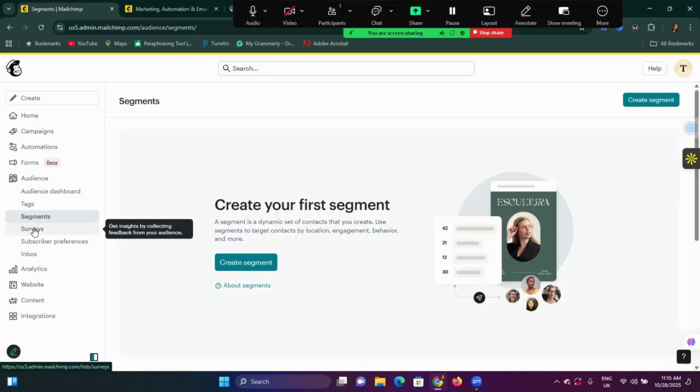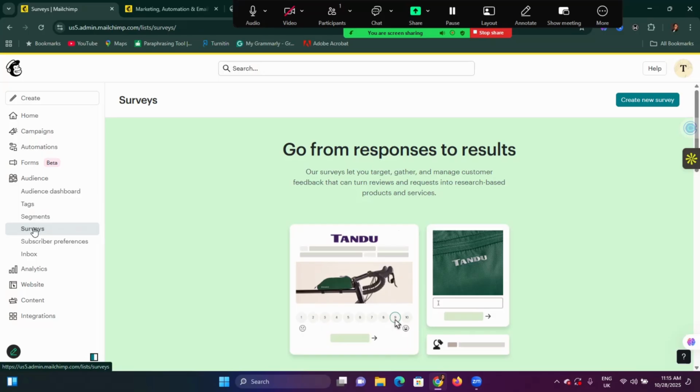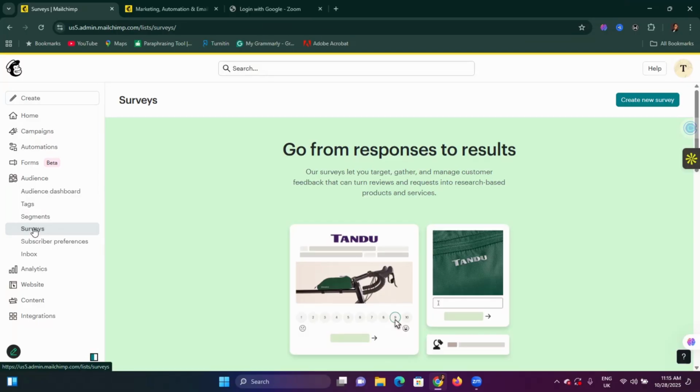Then we have surveys. Surveys is basically to get insight. You can create a new survey and send it to your contacts, to your audience, to know what you're doing in your business, if they're enjoying your content, or if you have a product that you want to review. You can use a survey to check for that.